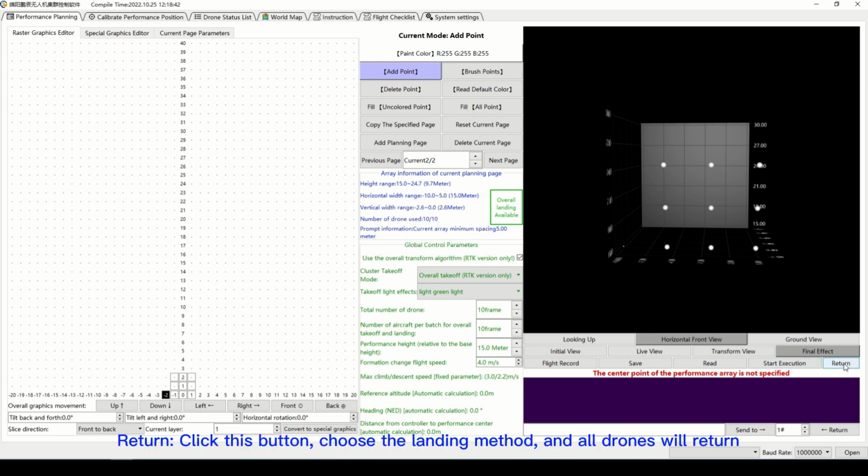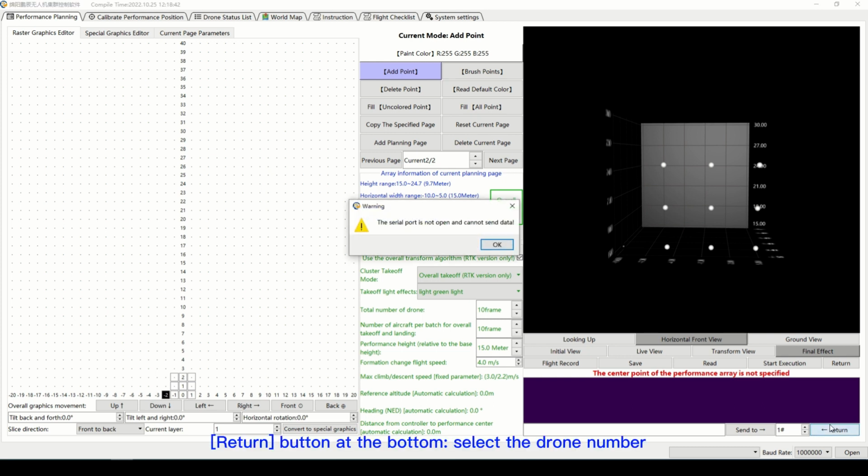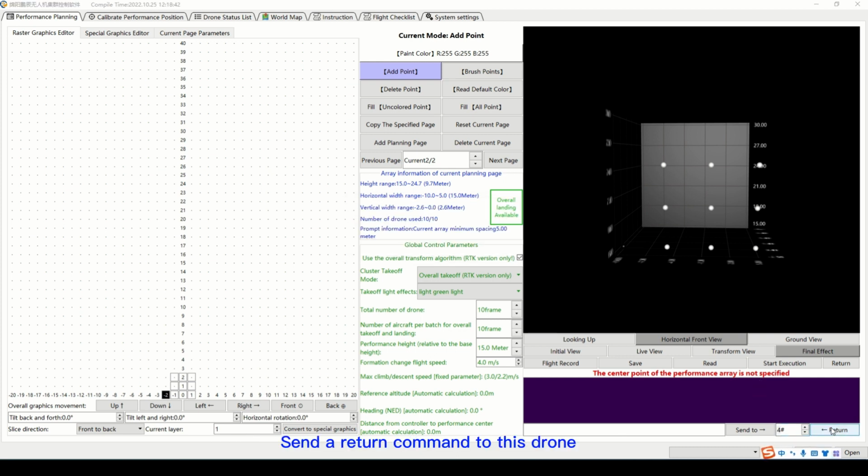Return. Click this button. Choose the landing method, and all drones will return. Return button at the bottom. Select the drone number. Send a return command to this drone.